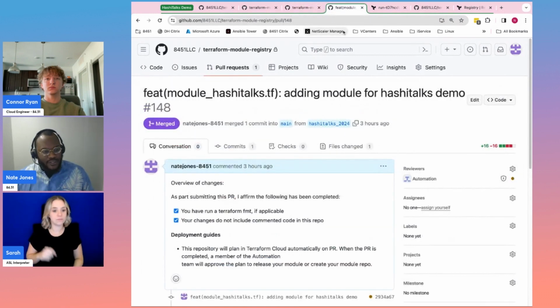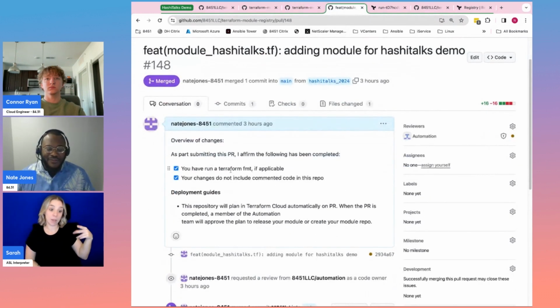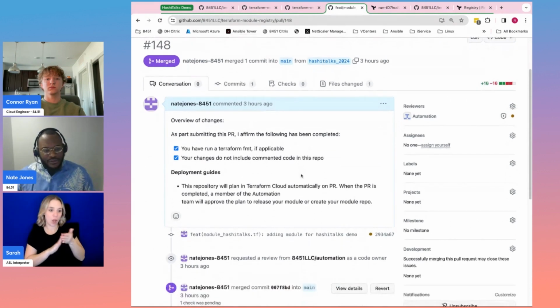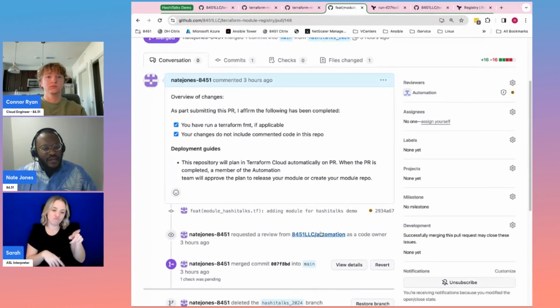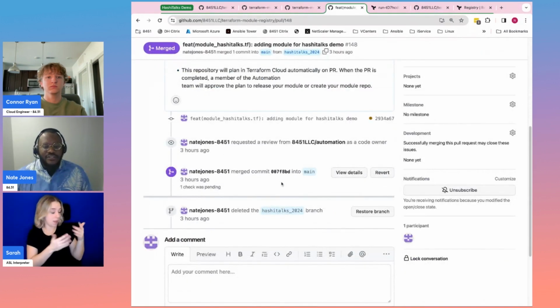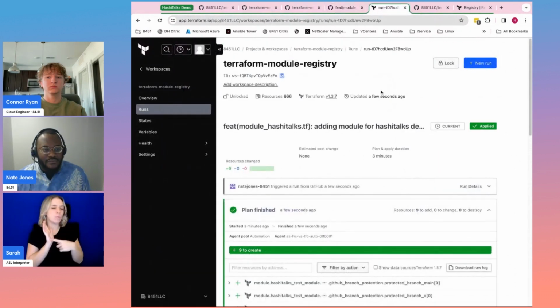So now I have to put in a PR, right? We love formatted code, so we ask you to make sure you've run your Terraform format and clean up all your code. When you initially put in this PR, you'll get a plan, as you're used to seeing. You'll get a plan here. Now we've already approved it and merged it, so this was actually planned and applied. I'll show you that in Terraform Cloud.